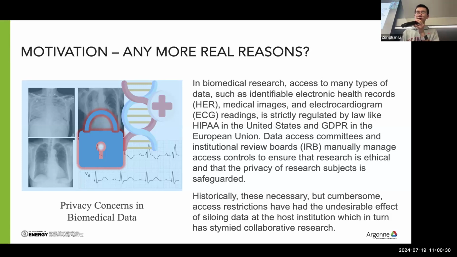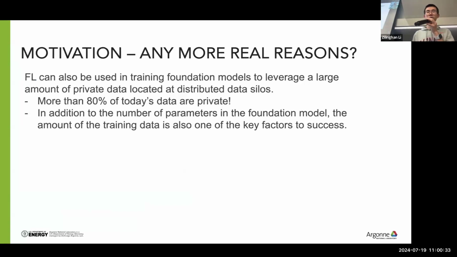And also, FL can be used in training foundation models to leverage a large amount of private data at distributed data silos. So nowadays, more than 80% of data are privately stored in private data silos. And so when we want to train a more robust foundation model, in addition to the effort to make the foundation model larger and larger, the amount of training data is also one of the key factors to success, and federated learning can be utilized to leverage more training data and help us get a better foundation model.